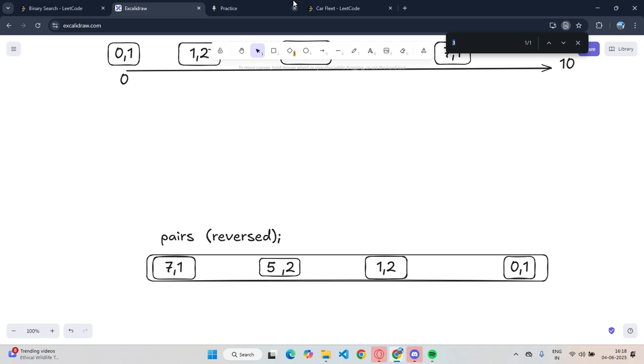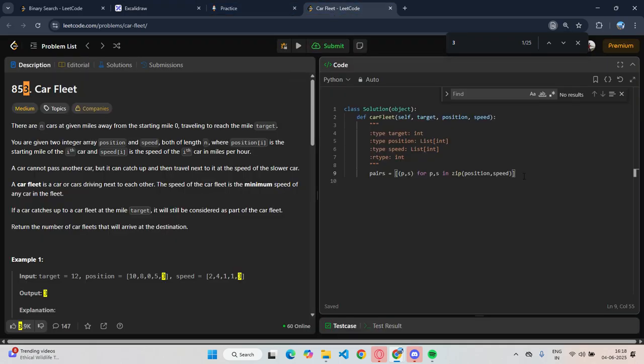Okay, since this only creates the array, we want the reversed version of it. So we want to sort it. So I'm going to sort the array, pairs dot sort. I'm going to sort it in a reversed version. So for that I have to put reverse as true.